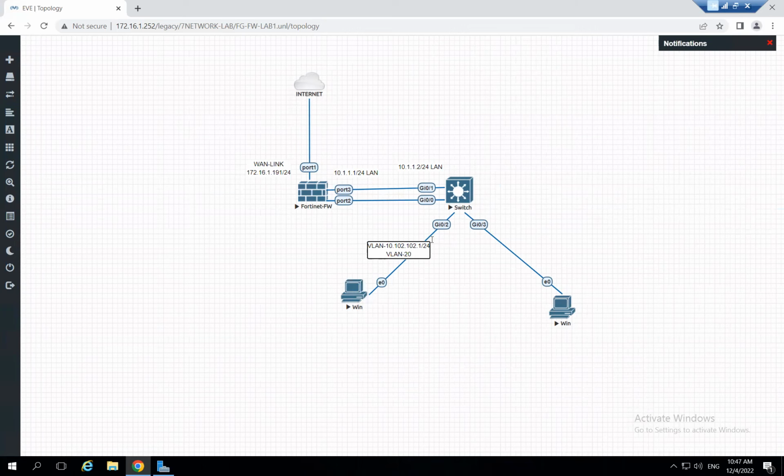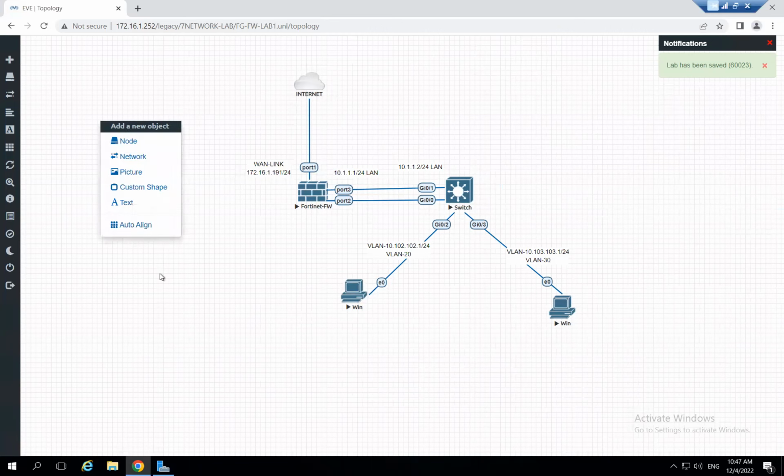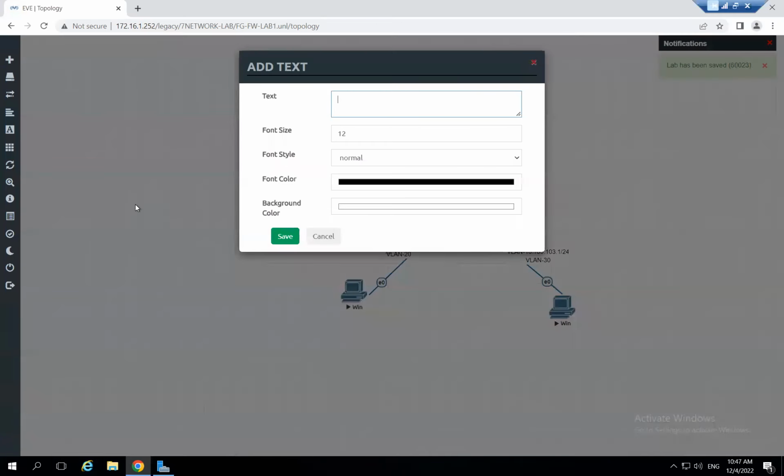Let's say it's your VLAN 20. And on this machine, I configure IP 10.103.103.1, and it's part of VLAN 30. So that's the scenario, and it's our FortiGate lab number 4. So I just mention here, FortiGate lab 4.